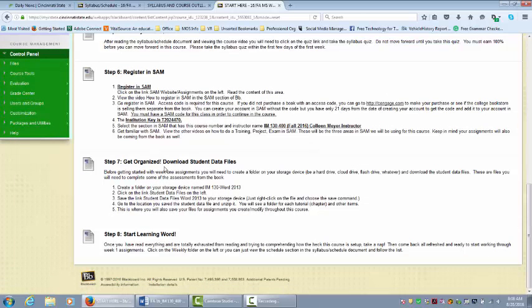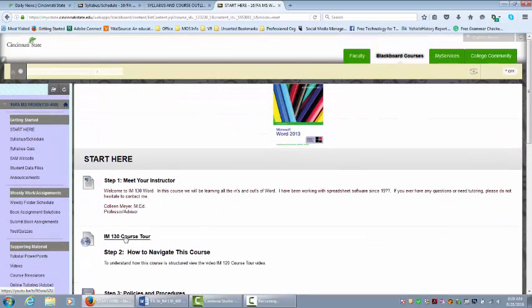Then you're going to want to get organized, which means you're going to want to download the student data files and create a folder on your storage device. I don't care where you save it, where you create the folder, but just make sure you create a folder with your course number, and that's where you're going to download the student data files, and then you're going to go ahead and get started. So let's go through some of these items.